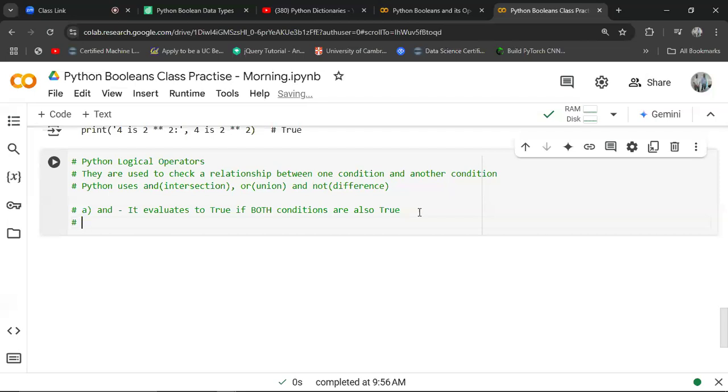B, the or logical operator. This one evaluates to true if, now the keyword is at least, one of the conditions evaluates to true. At least one of them is true. At least one of the conditions is evaluating to true, then the OR operation becomes true.